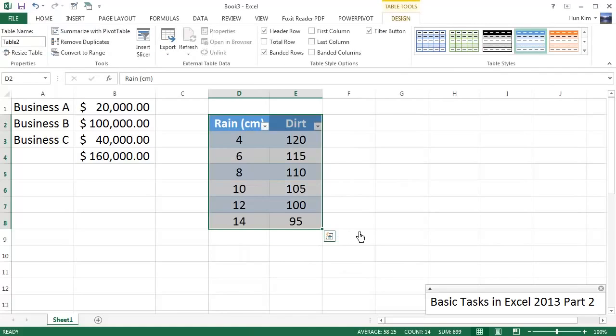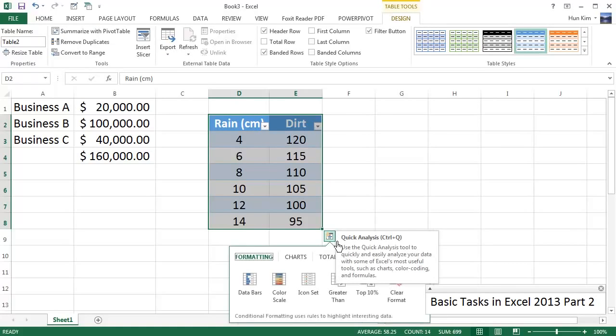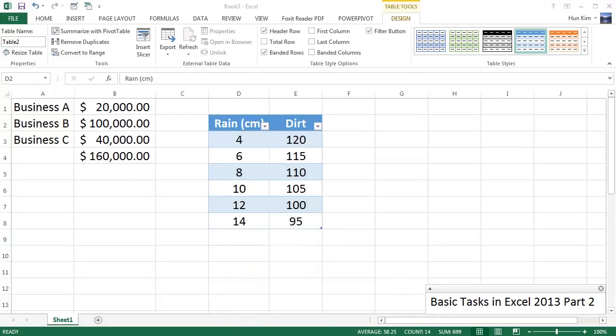Click on it. And this Quick Analysis button here is not absolutely necessary, as you can find all these individual things up in the menu bar anyways, in the ribbon. Just another way of doing things.